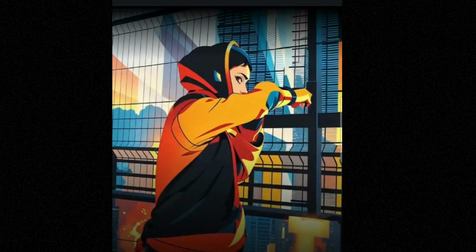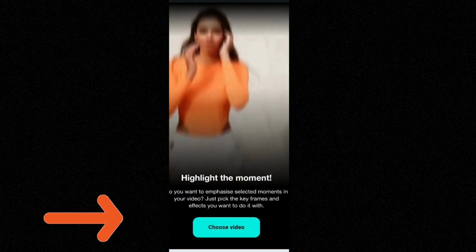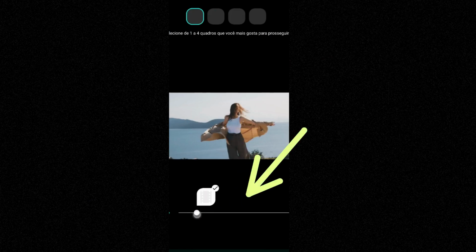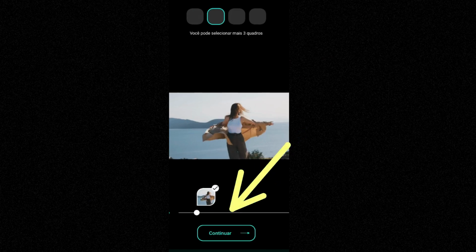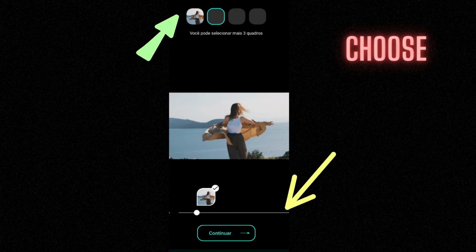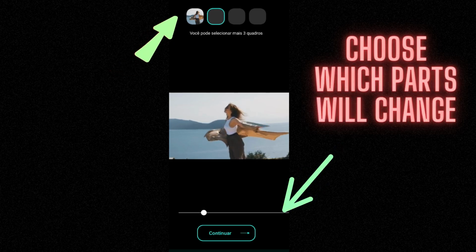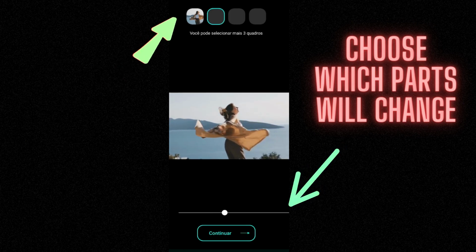ToonMe is a free app on your phone. After downloading it, choose one of your videos. Upload it. What's next? Now you have to choose the parts of your video you want to change. Click here. Choose one by one and they appear above. As you can see, you can choose 4.